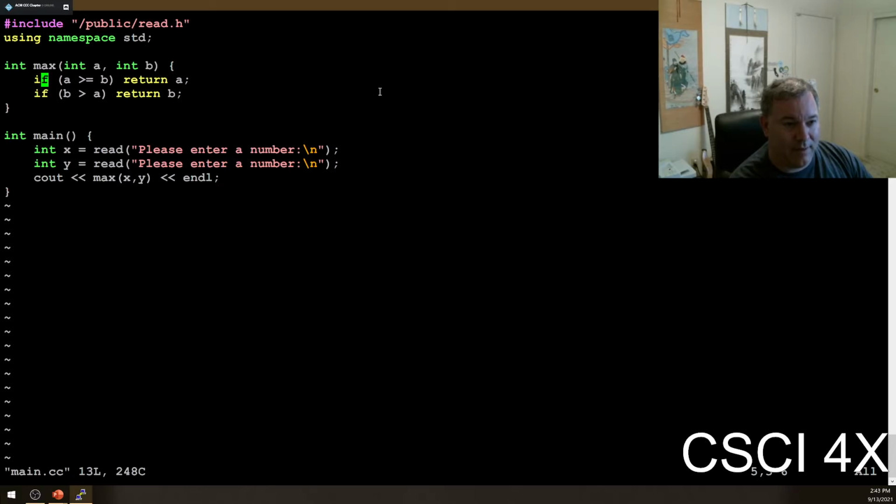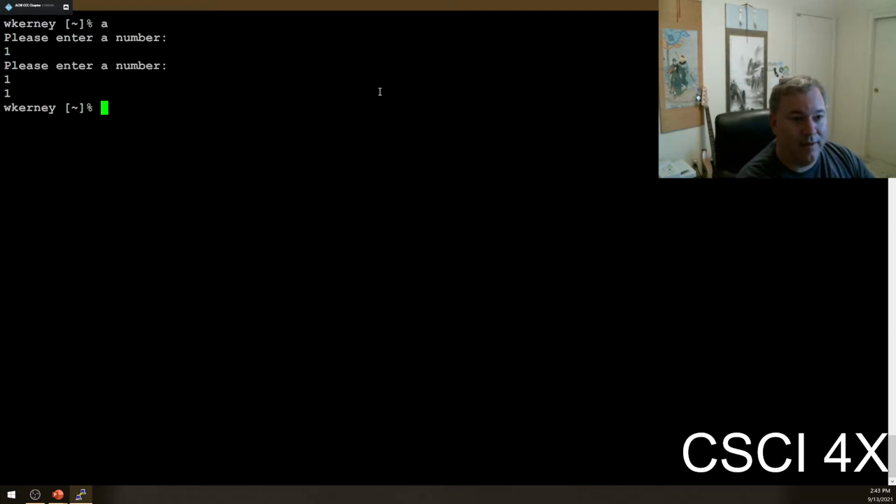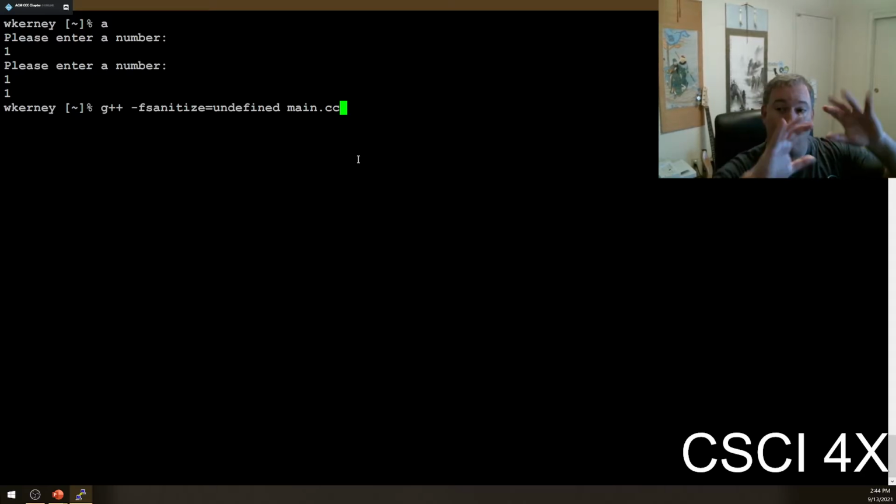But if we take out that equal sign there and compile it and run it, it works fine. But now let's compile it and run it with the undefined behavior sanitizer on. This is a bit of code that watches your code as it runs, and if it ever sees your code engage in the bad practice of doing undefined behavior, it kills your program, which is good. It's actually a good thing.